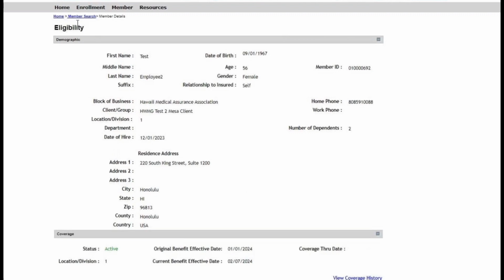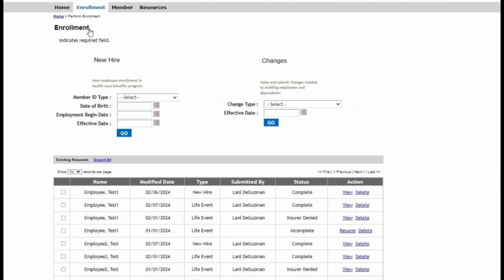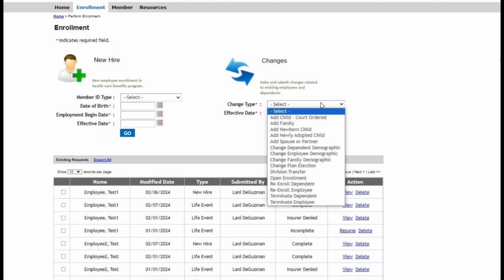Once you have that information, go back to Perform Enrollment. Select the change type that you would like to make. If the change is just for a dependent, select Change Dependent, or if it's just an employee, or if you are changing the address for the employee and their dependents, you could select Change Family Demographic.